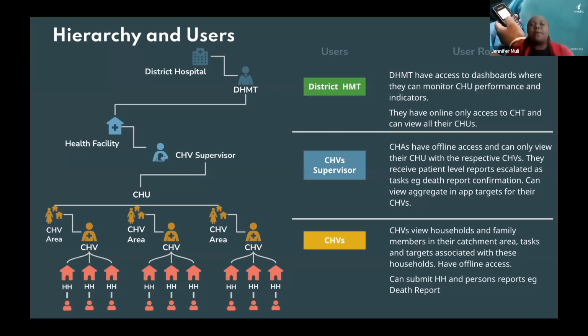And at the topmost, we have the DHMT team that is supervising CHV supervisors who are in charge of CHUs that have various CHV areas, and each CHV has a number of households that they are taking care of, and each household also has a number of people.